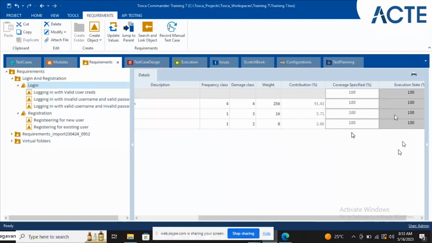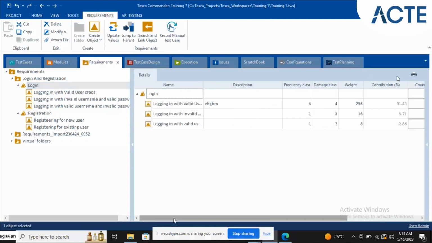Tomorrow I'll tell you how to link the test case to the requirement section and the execution set to the requirement section, and after linking, how we can track the details from the linked elements. Any questions on frequency class and damage class for these four details? No.